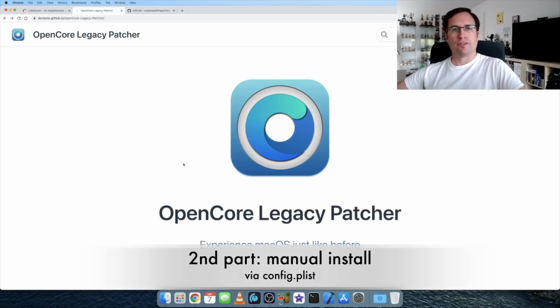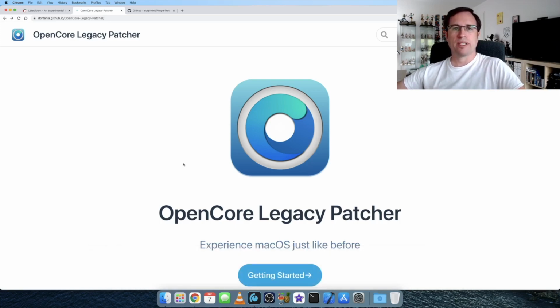Second half of the tutorial will be how to enter and add this driver file manually in your existing OpenCore config so that you keep your config plist file and you keep all your settings and just add this driver file to see if it helps booting up your device.